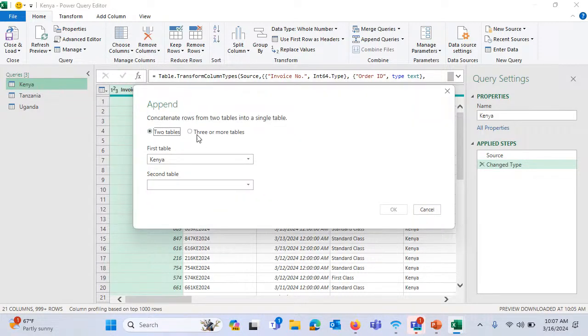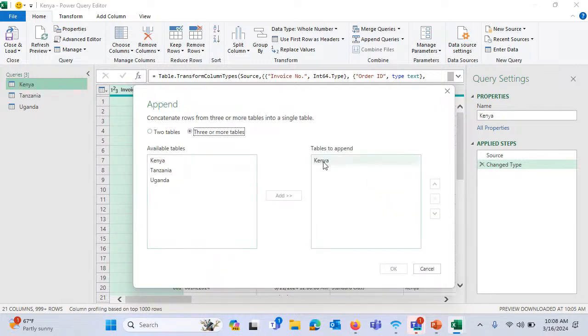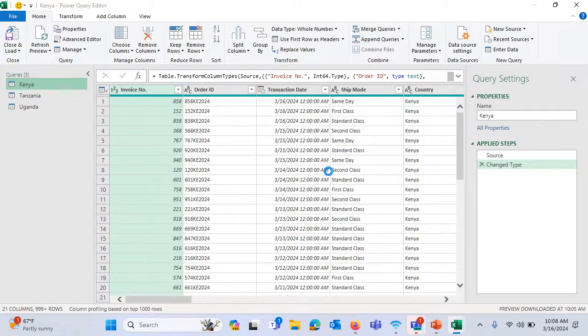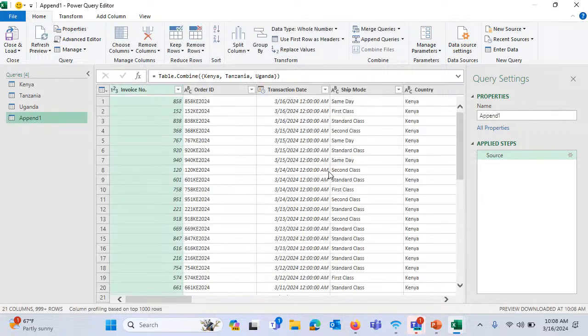Because it's more than 3 tables, I'm going to use this. Already Kenya is there. So I'm going to add Tanzania, and then add Uganda like that, and simply click OK. It's as simple as that. It appends your data, so it means you've combined your data all the way.